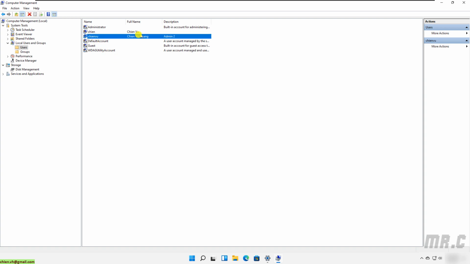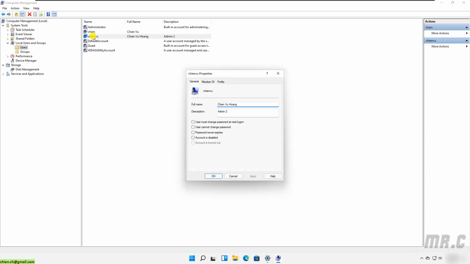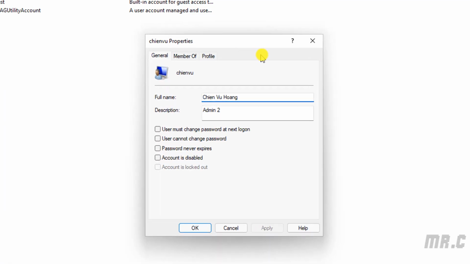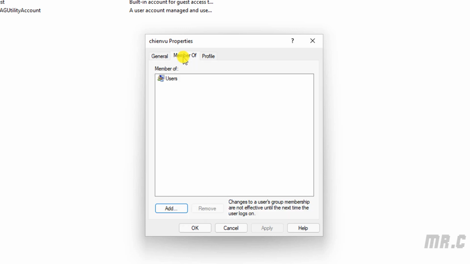Chiến Vũ. You can double click on this account and you can see some of the properties of this account. In the General tab, we have the full name and the description. You can also update some of the other options for the account. The second option is Member Of. By default, when a new account is created, it will be added into the Users group.